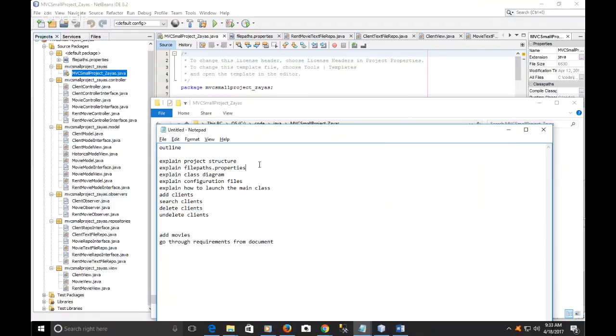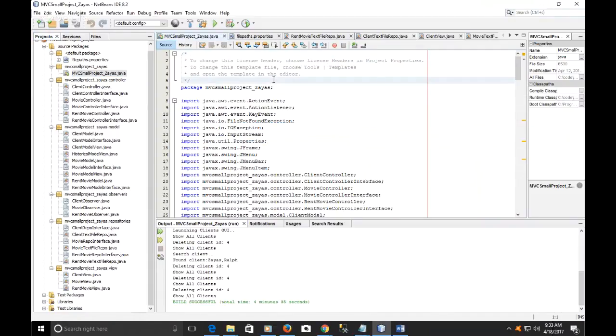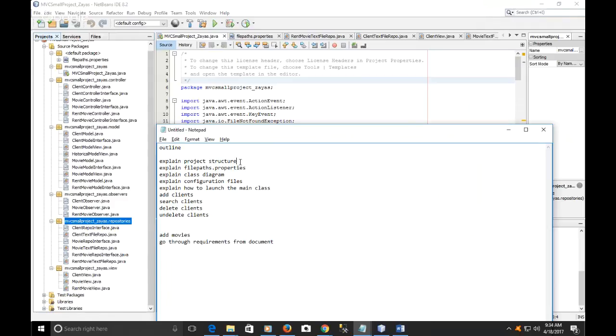So the first one, the project structure. I created my project. That means I created packages to signify the classes that will go within them. For example, I created a controller package that has all of my controllers. I created a model package that has all my models. Observer package that has all my observers, and repositories, all my repositories. And the view, it has the 3 views. That takes care of the first item, project structure.